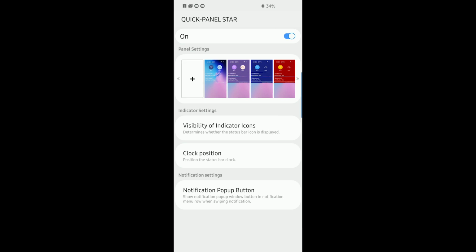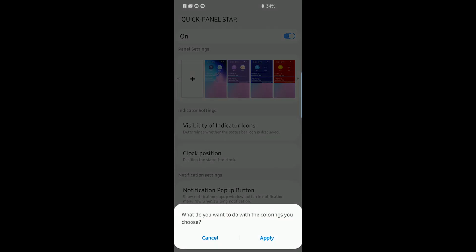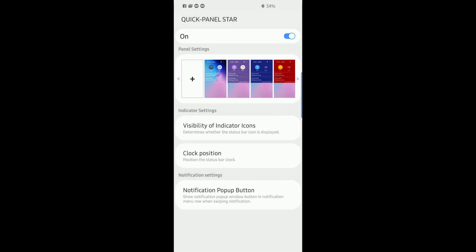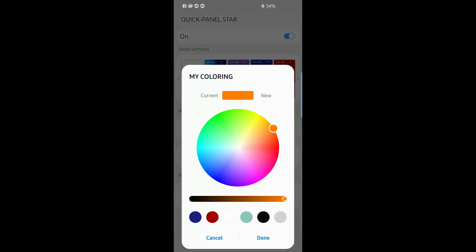If you were to tap on one of these, it would ask you, what do you want to do with the colorings you choose? If you hit Cancel, it won't do anything. If you hit Apply, it will then apply it. If you were to tap on the plus sign, you'll see a My Coloring color palette come up. What it wants you to do is pick the primary color for your theme, and with this example, I went ahead and went with teal, pardon my grammar, because I like that color.